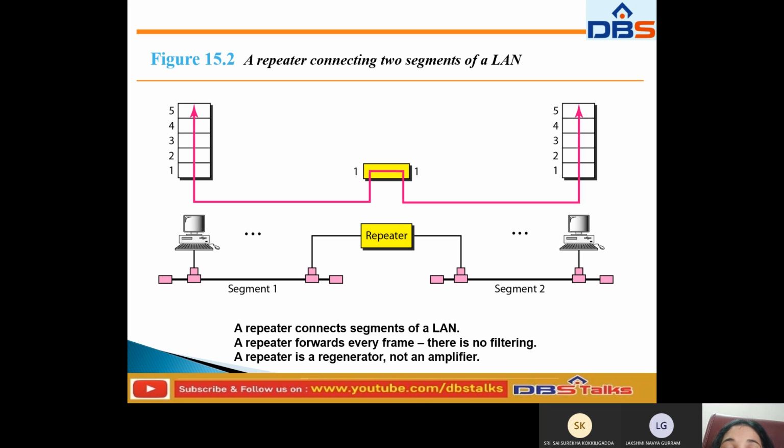So next, coming to the repeater. Between the repeater, we have two segments, two computers.